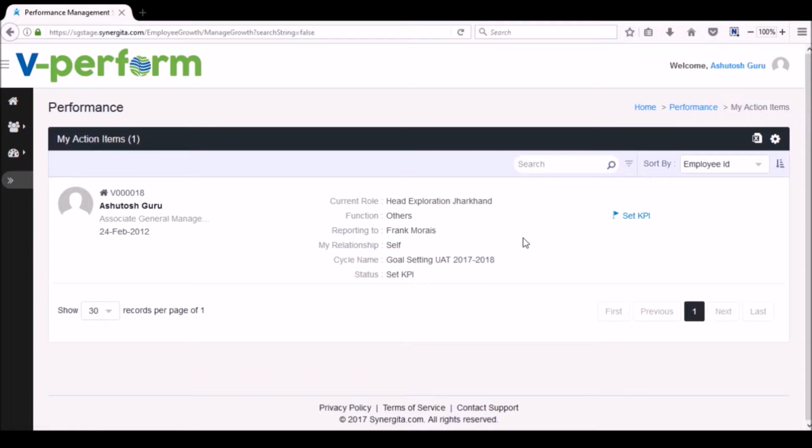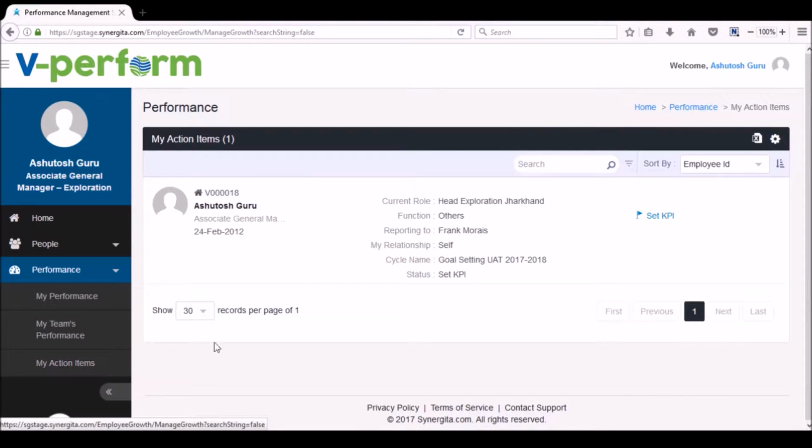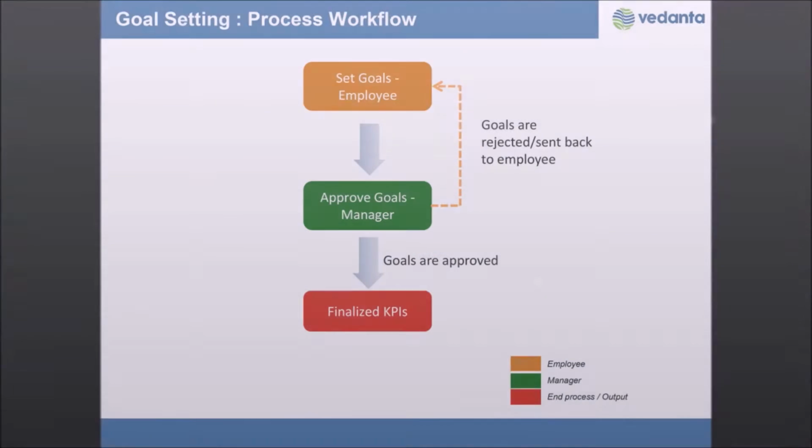You can also navigate to the left menu and click My Action Items link under the Performance header. My Action Items page displays the list of pending activities that the logged in person has to perform.